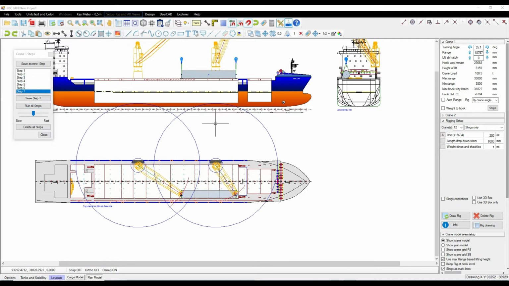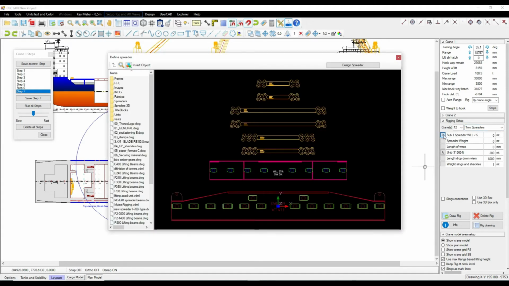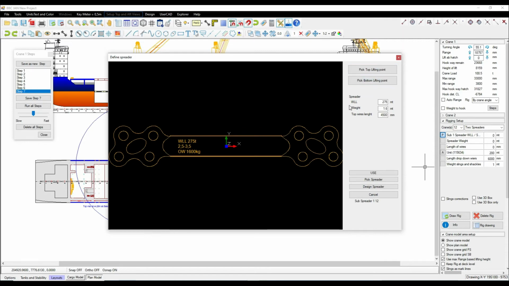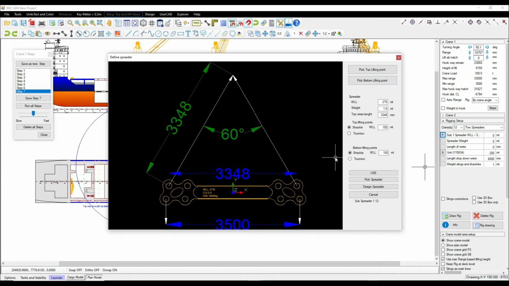If for any reason you have to use spreader bars to lift this unit with, if we select 2 spreader bars, pick up, and we want to lift with these 2 small ones, insert object. Pick the top lifting point, pick the bottom lifting point. A standard defines what type of shackles are required for these spreader bars, but you can add in any type of spreader you wish to.